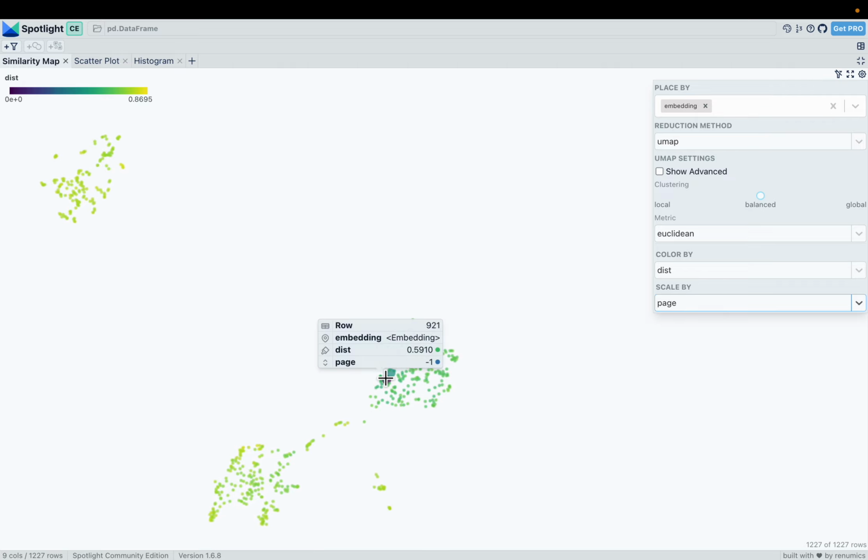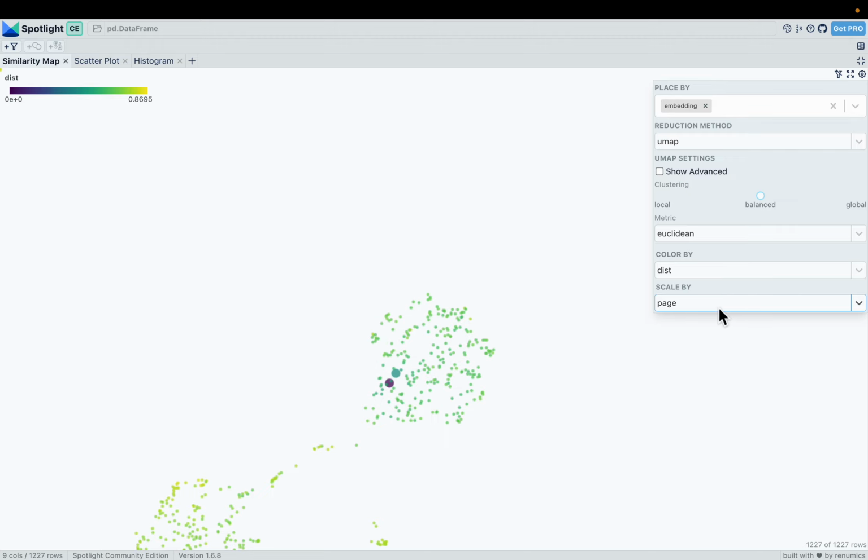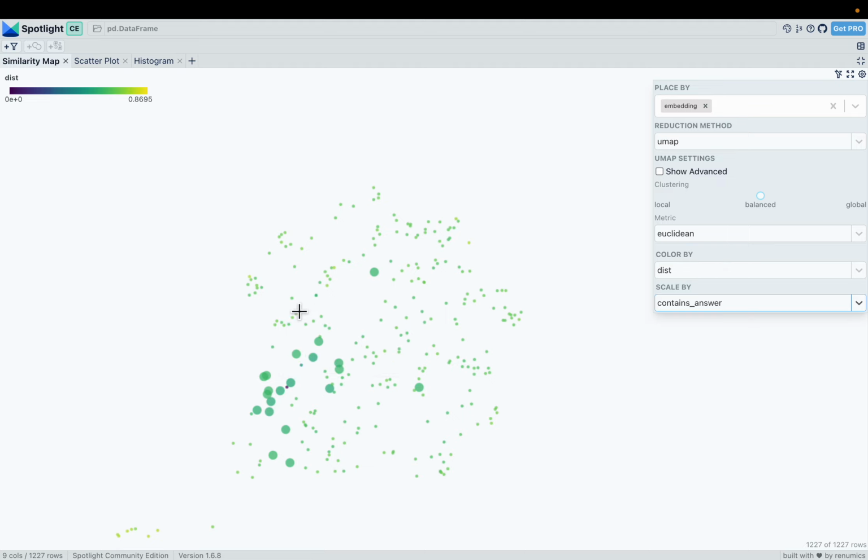Okay. Now, if we set the scale by to contains answer, here we have 20 data points with bigger size, right? So this is our question, and these are all the 20 documents retrieved by our retriever. As you can see, you might think this data point is actually closer to our question, so our retriever might not be doing a great job, because it should have picked up these two documents when it did the retrieval job, right?